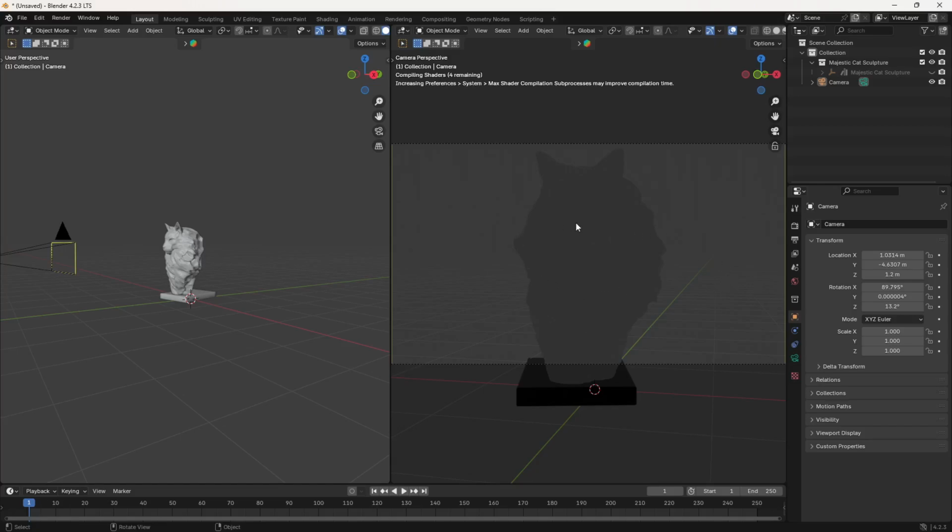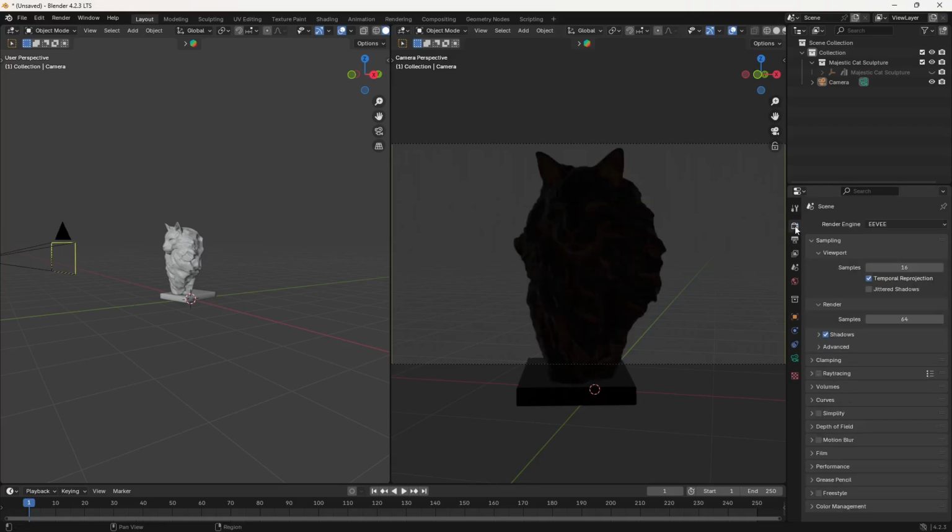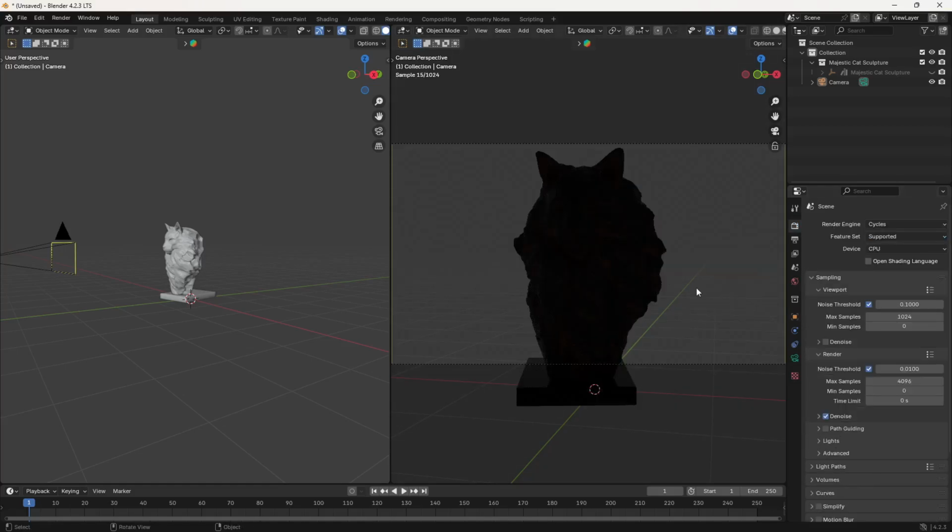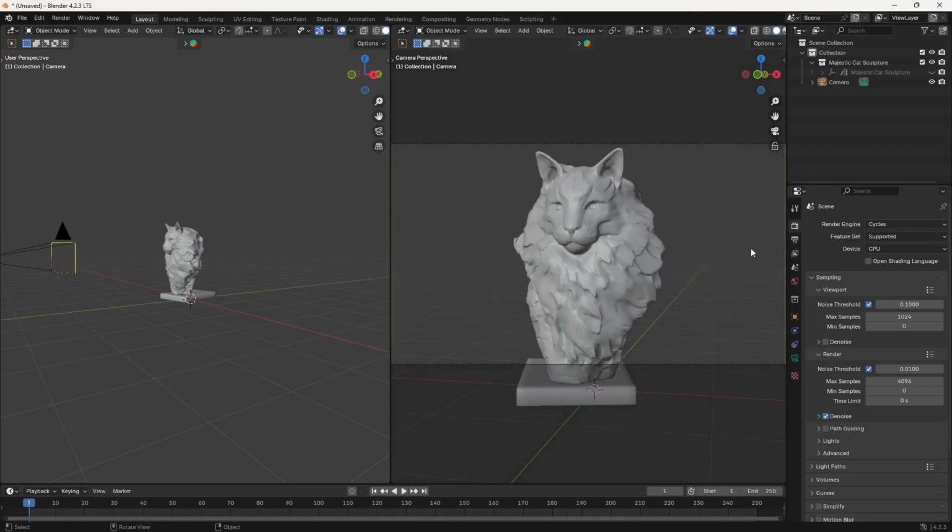But in order to get realistic results in materials, we are going to switch it to Cycles here. So let's go to our render settings, and we are going to switch from Eevee to Cycles. Now let's switch the view to shaded for right now.